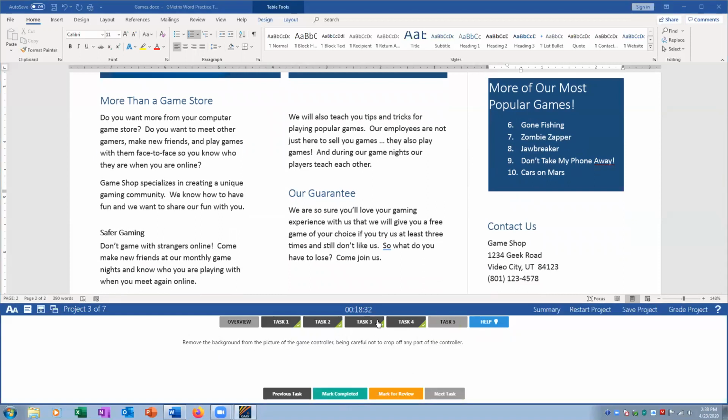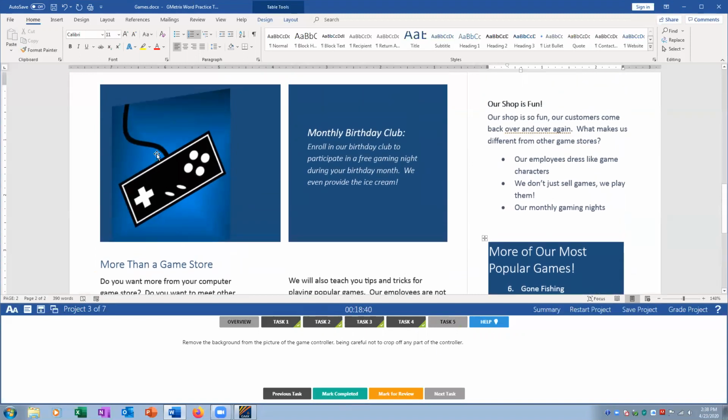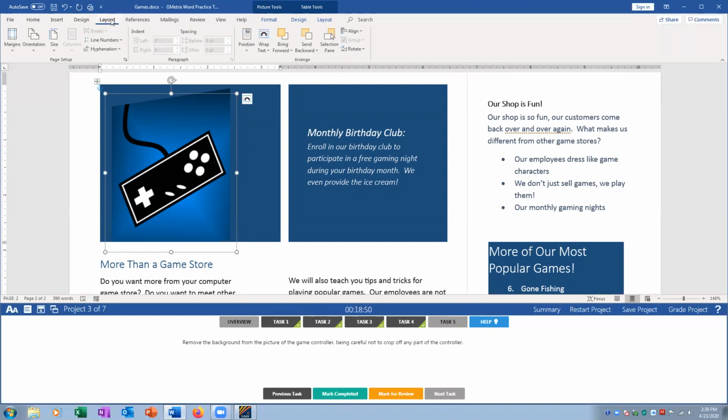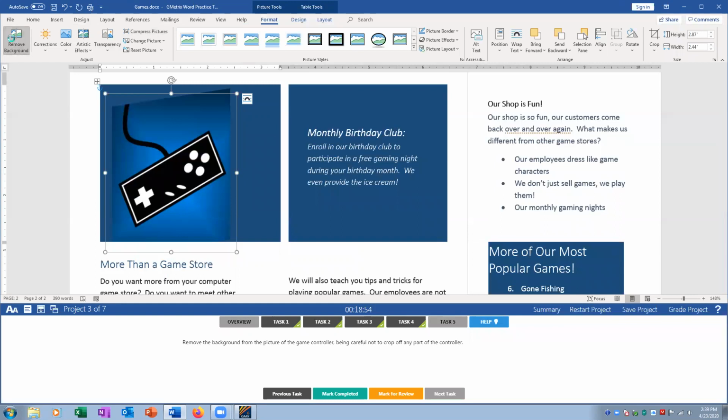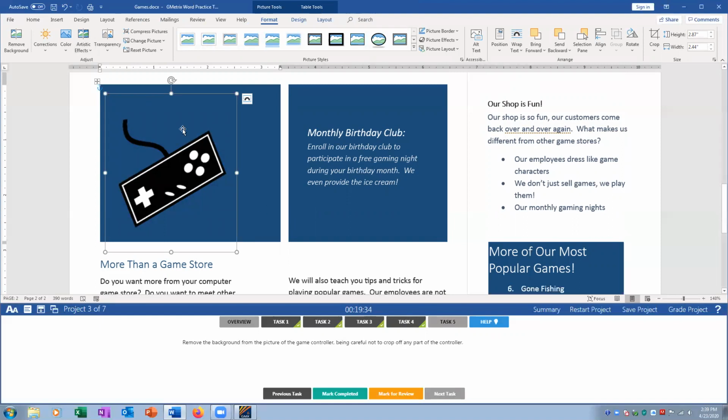Remove the background from the picture of the game controller, being careful not to crop any part of the controller. So here's the image, and here's the controller. I want to remove the background. So I'm going to go to Format, and I can remove the background. You can see this purple, I want to keep these areas. So I'm going to click on Keep Areas. I'm going to get a pencil, and I am going to pencil this in. I'm going to keep that area. I'm going to pencil this in to keep this area because I don't want to lose it. Okay, and then I'm going to say keep the changes. So there I have my controller, and I got rid of the background.